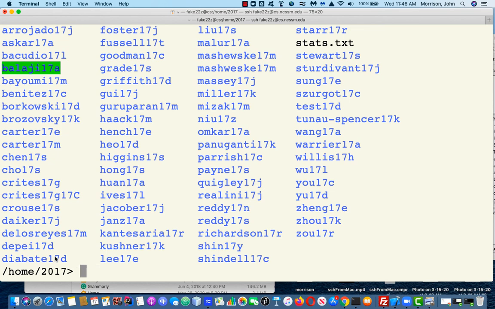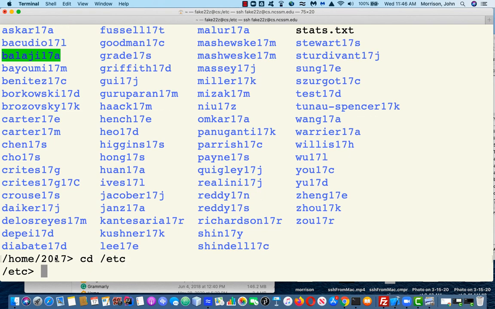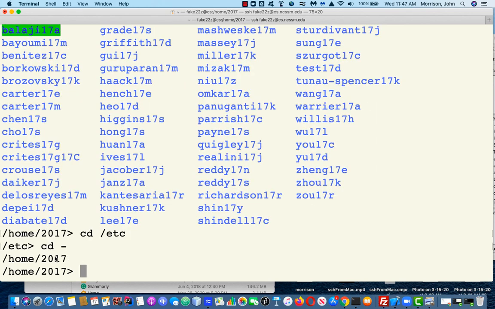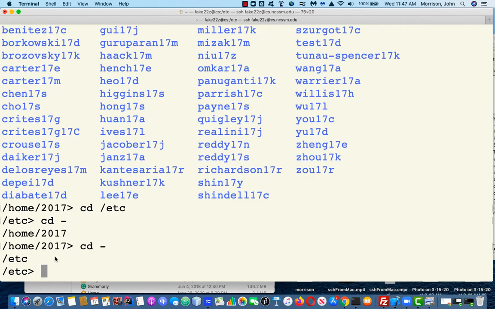So now, one other little cd tip I will give you for today is this one. Let's go cd /etc. If I go cd and a minus sign, I'll go to the previous directory I was in, right? And so if I want to shuttle between two directories, here's a really convenient way to do it. If I'm working in two different directories, I can shuttle back and forth by just using the cd minus command. That's an extremely useful little goodie.